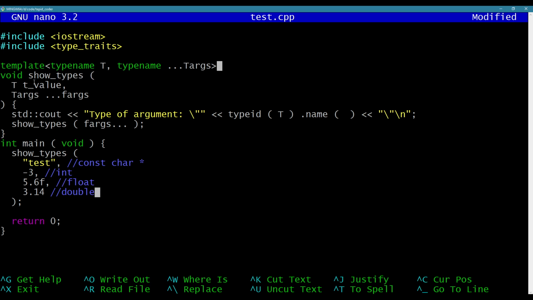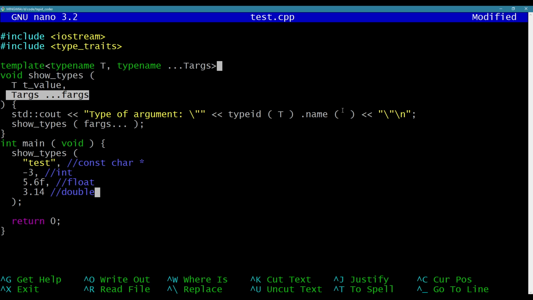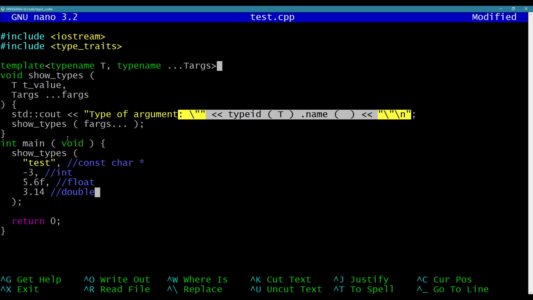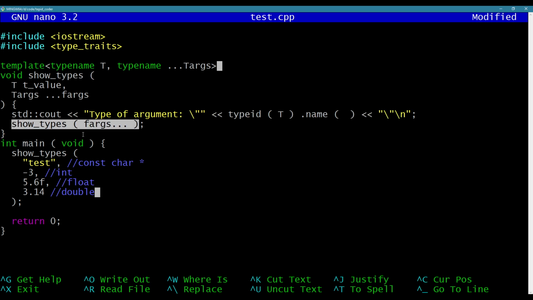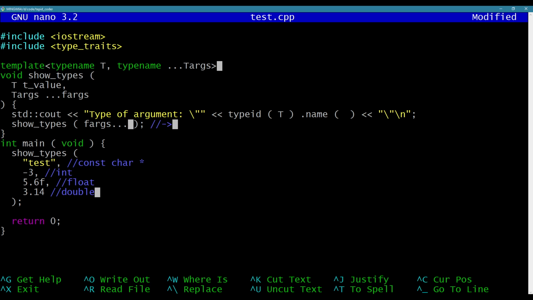So what's going to happen the first time I call this is t value is going to be this first argument, and the packed arguments are going to be these three. So it's going to show the type, which should be a C for character, at least in this compiler. Then it's going to call show_types again with the remaining arguments. The remaining arguments are the packed ones right here that I'm expanding with the dots. So this right here, fargs, becomes -3, comma, 5.6f, comma, 3.14. It becomes that.